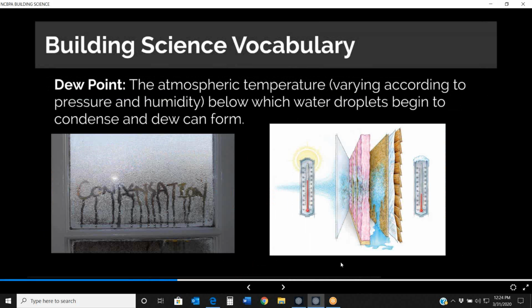Last one to bring in is dew point, and this has a lot to do with vapor drive throughout the building. So dew point is the atmospheric temperature, varying according to pressure and humidity, below which water droplets begin to condense and dew can form. For all of my mechanical people, I know that was probably music to your ears, but I like to bring it up.